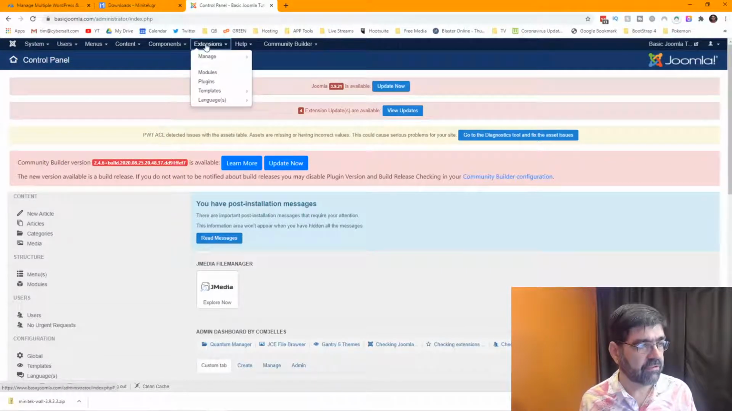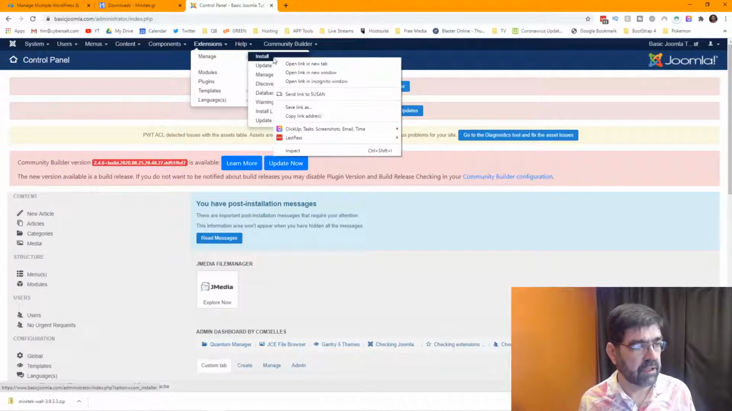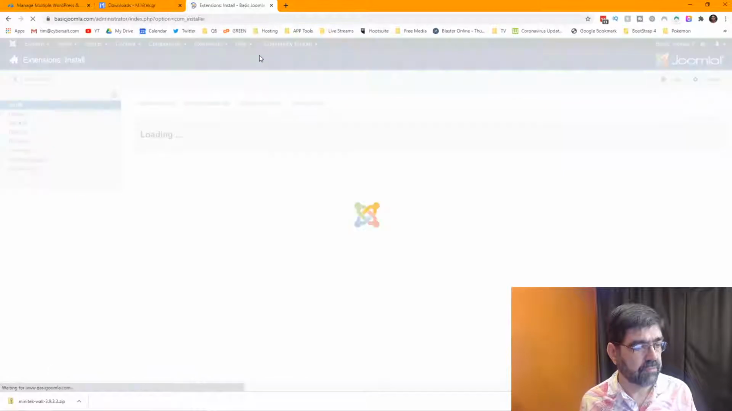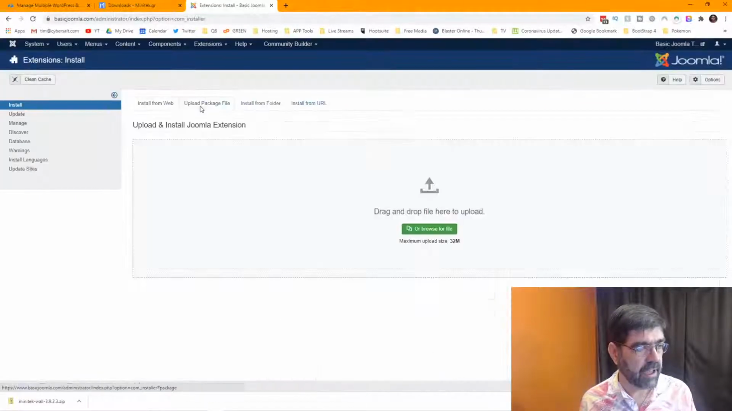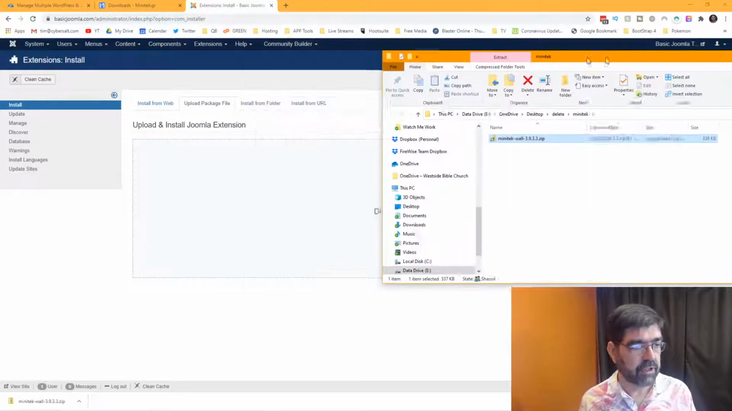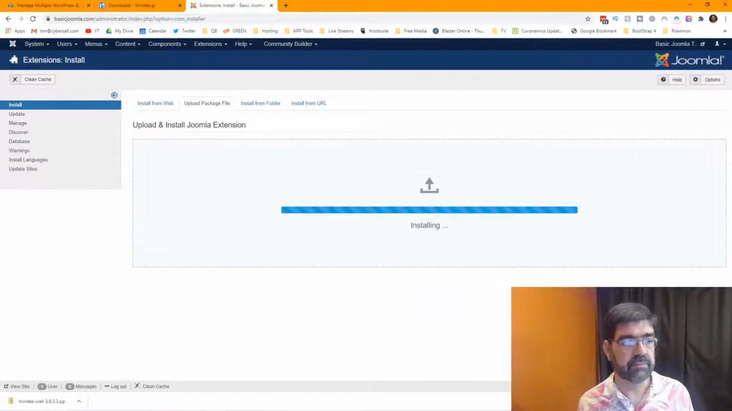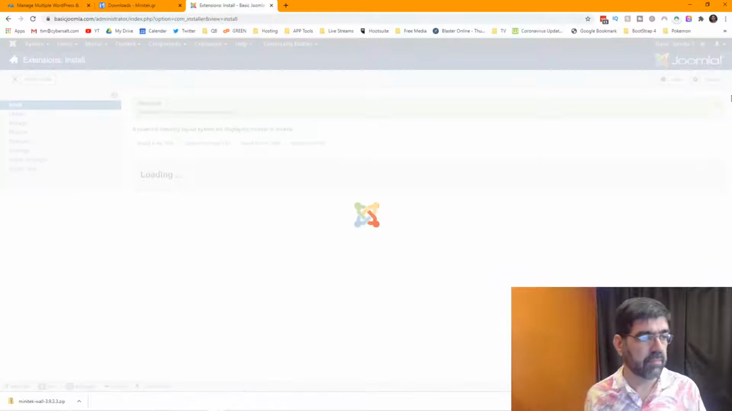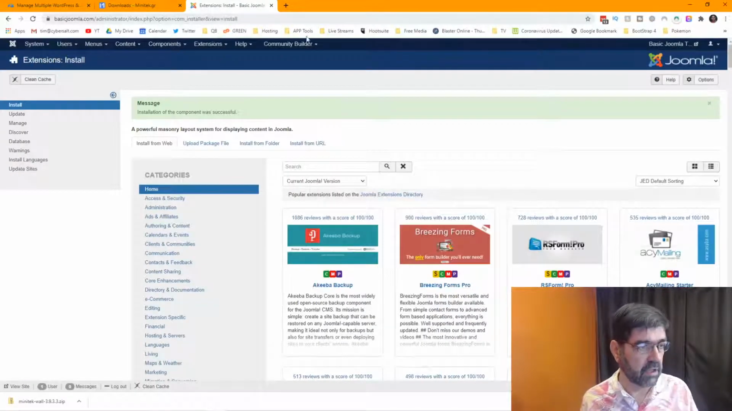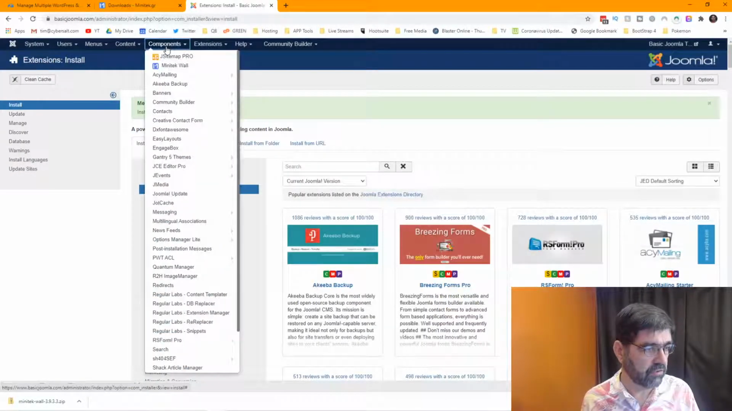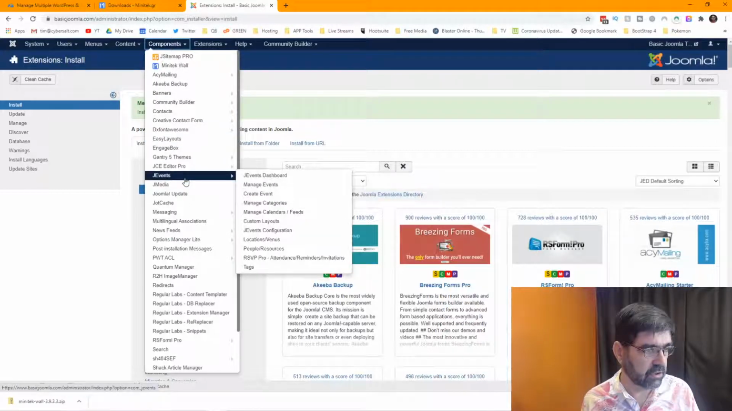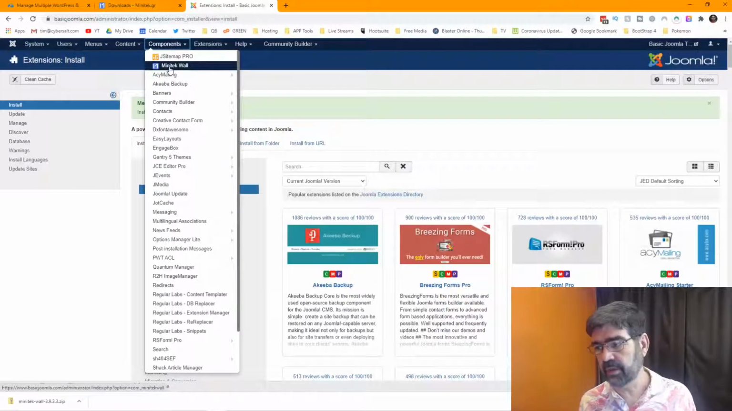All right, let's go to Extensions, Manage, and Install. We'll upload the package. I'm going to open up the folder that this file is in on my computer and drag it onto there, and Minitek gets dropped in. Now, under Components, do we have Minitek? Oh yeah, Minitek sits up there at the top.